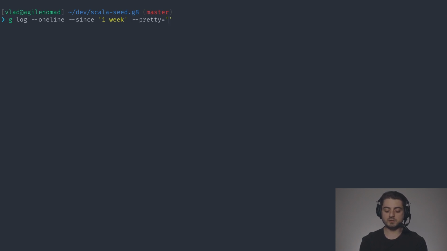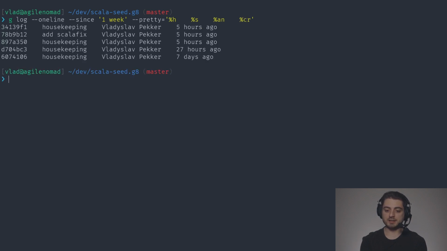Over here, we're going to say, please give me the hash, right? Then space, space, space, space. Then give me the summary of the commit, space, space, space, space. Give me the author's name, space, space, space, space. And also give me the relative commit time, okay? Like this. Let's run it.